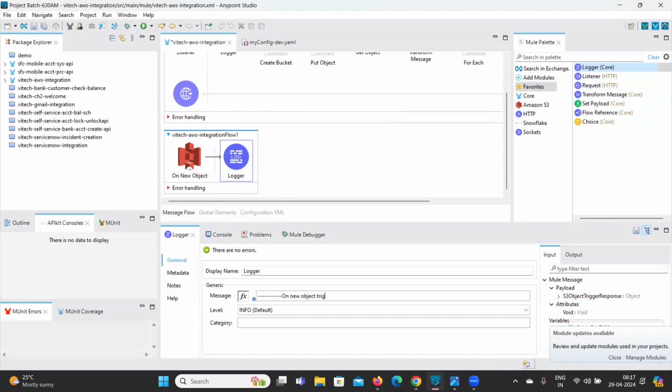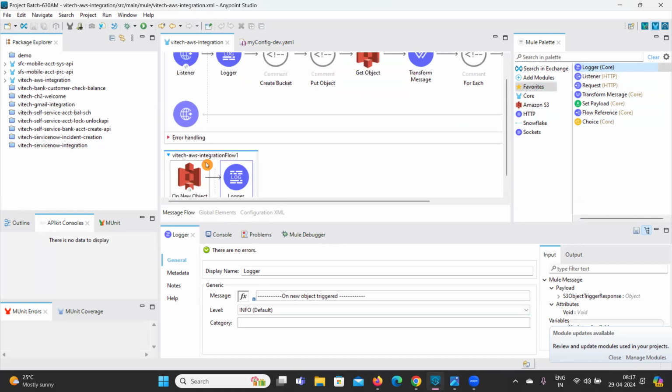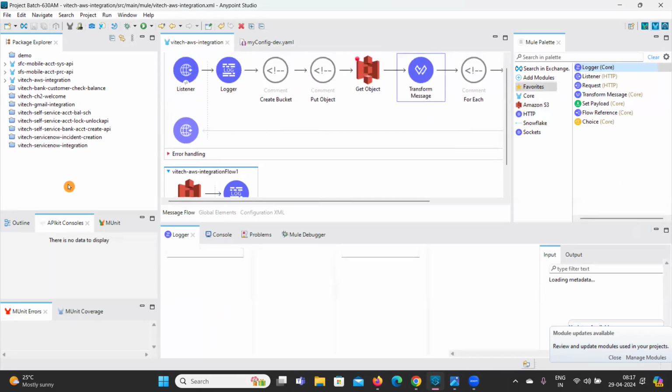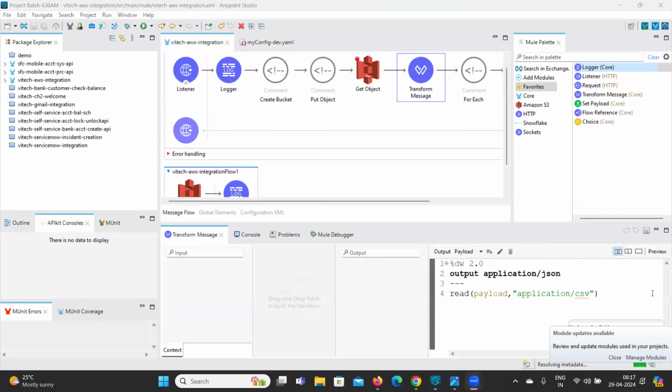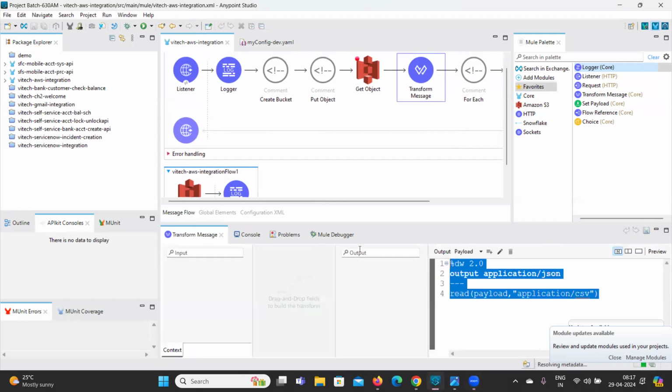A new object trigger. So now the file is coming here. So we are reading the CSV file, right? Okay. The last use case we have seen how to convert CSV to JSON. This is our DataWeave code.